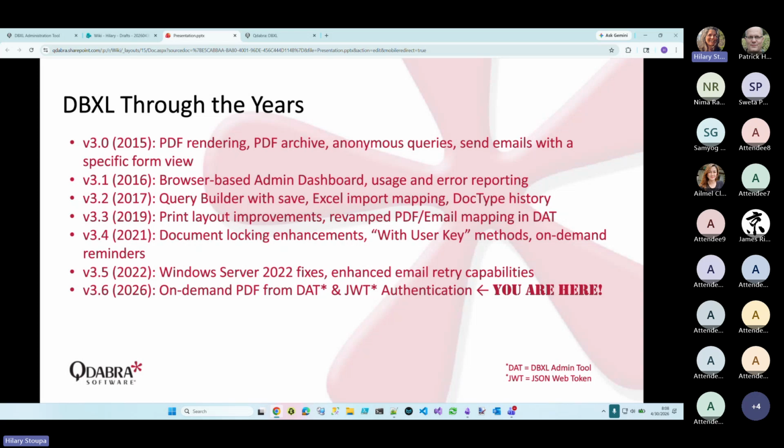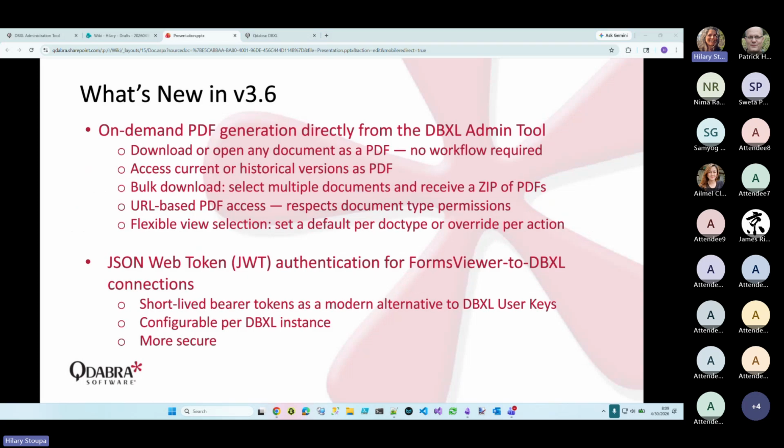And then today we're doing on-demand PDFs from the DBXL administration tool, and we're doing JSON Web Token Authentication. And these are the two new things I want to show you. And I'm excited. So here's a quick list of what's new.